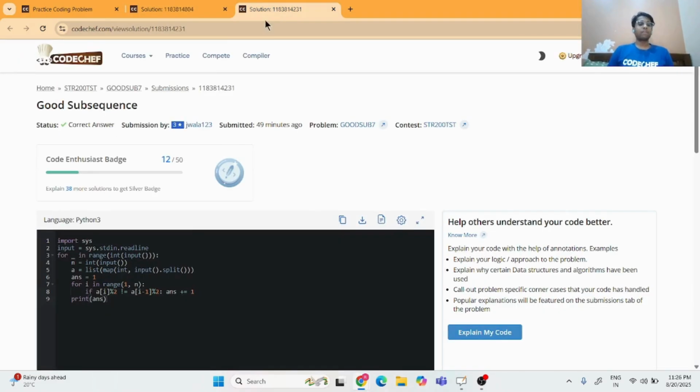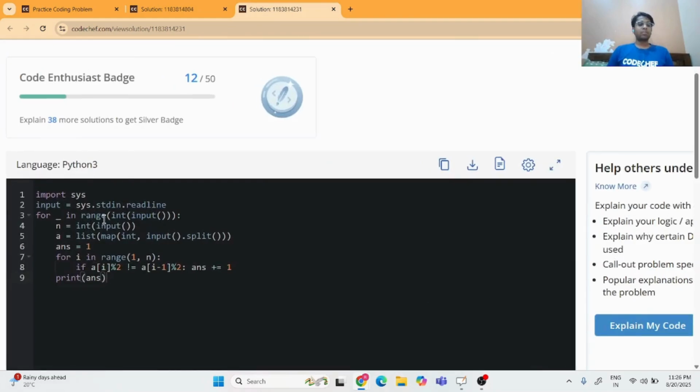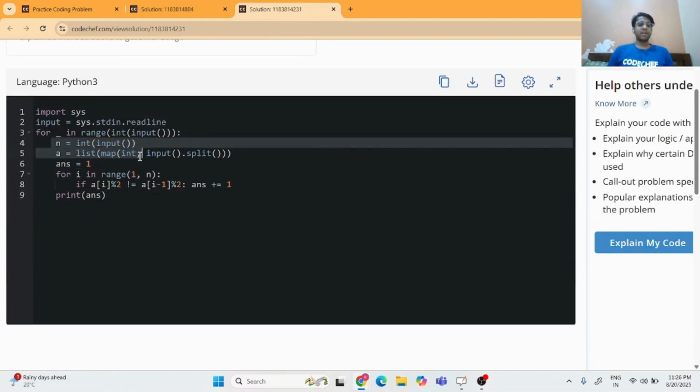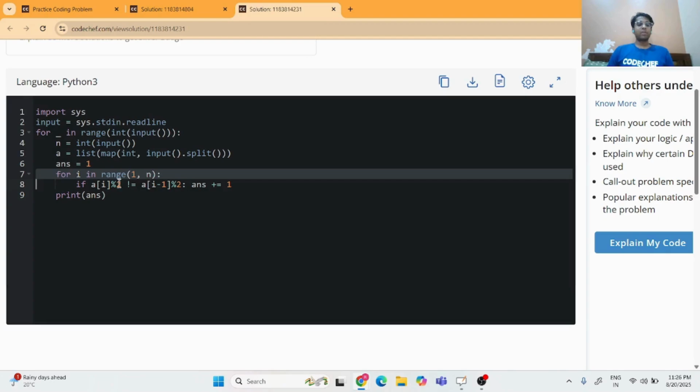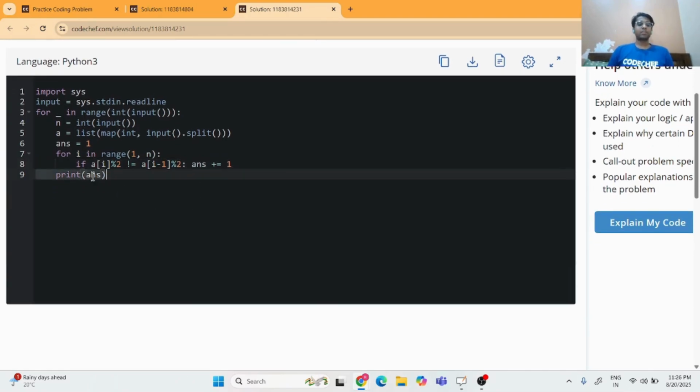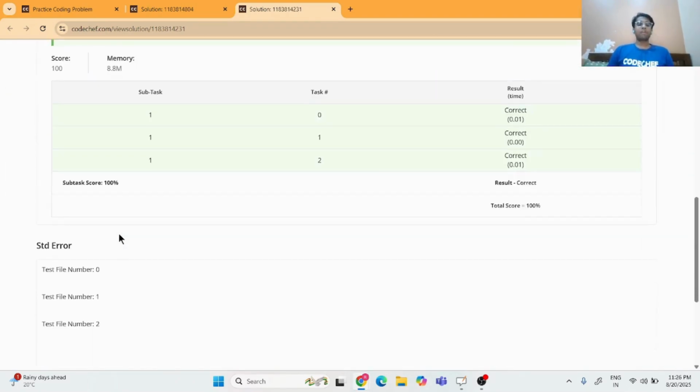Let's move toward the Python code. So guys, this is my similar Python code. I took the input for all the test cases as well as my array. I initialize answer equal to 1 initially. I'm running a for loop from 1 to n. Over here I'm checking A of I modulo 2 is not equal to A of I minus 1 modulo 2, and if that's the case, I will increment my answer variable, and at the last I'm simply printing my answer. And as you can see, guys, I have got my Python code.